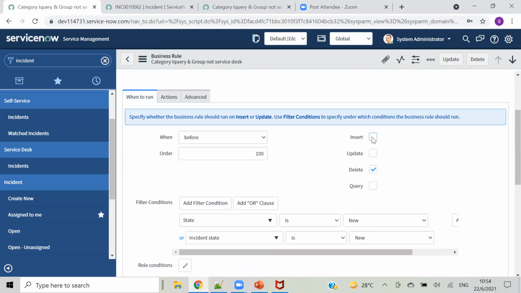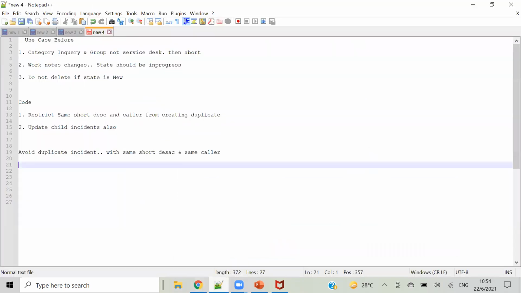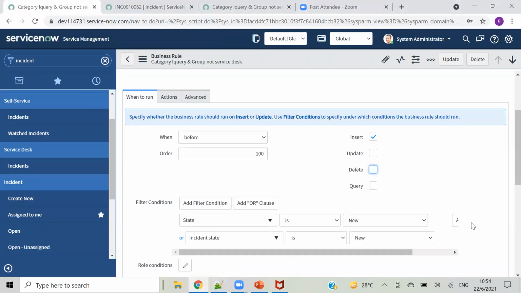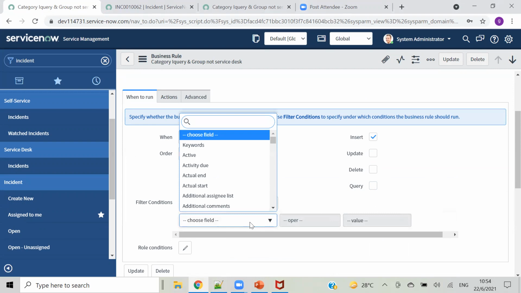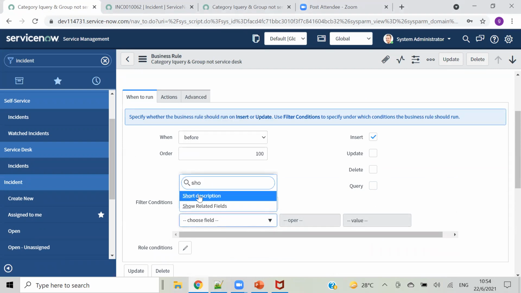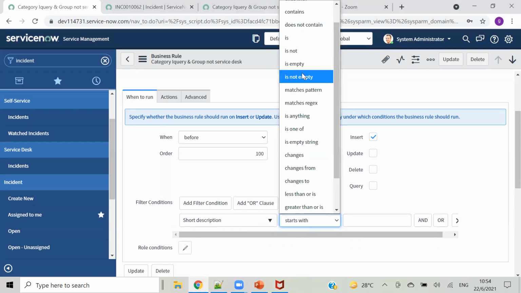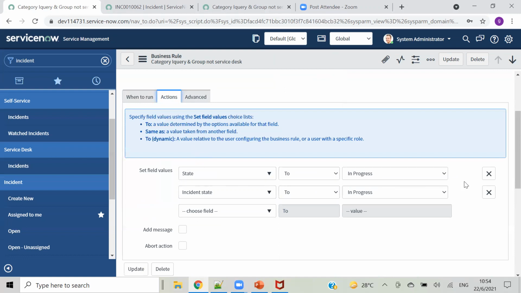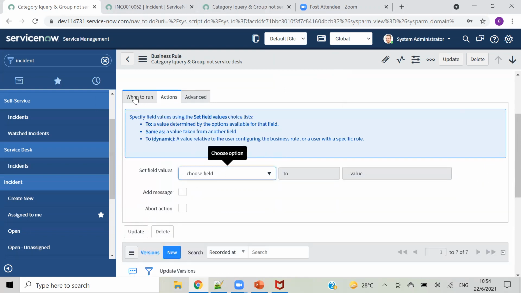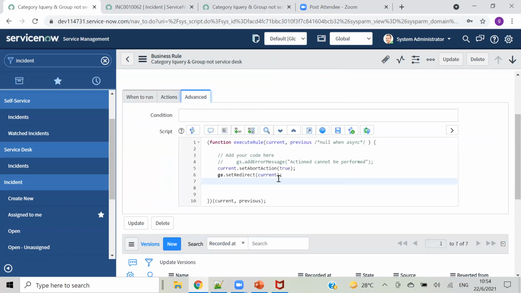When it should run: before insert. Okay, before insert, because we should not allow duplicate, right? So before insert, and no conditions, or I will give a condition where short description is not empty. When short description is not empty, it should run. Okay. What is the purpose if short description is empty? Nothing to do in this action. I'm removing this also because we don't need that, and we are going directly to this.